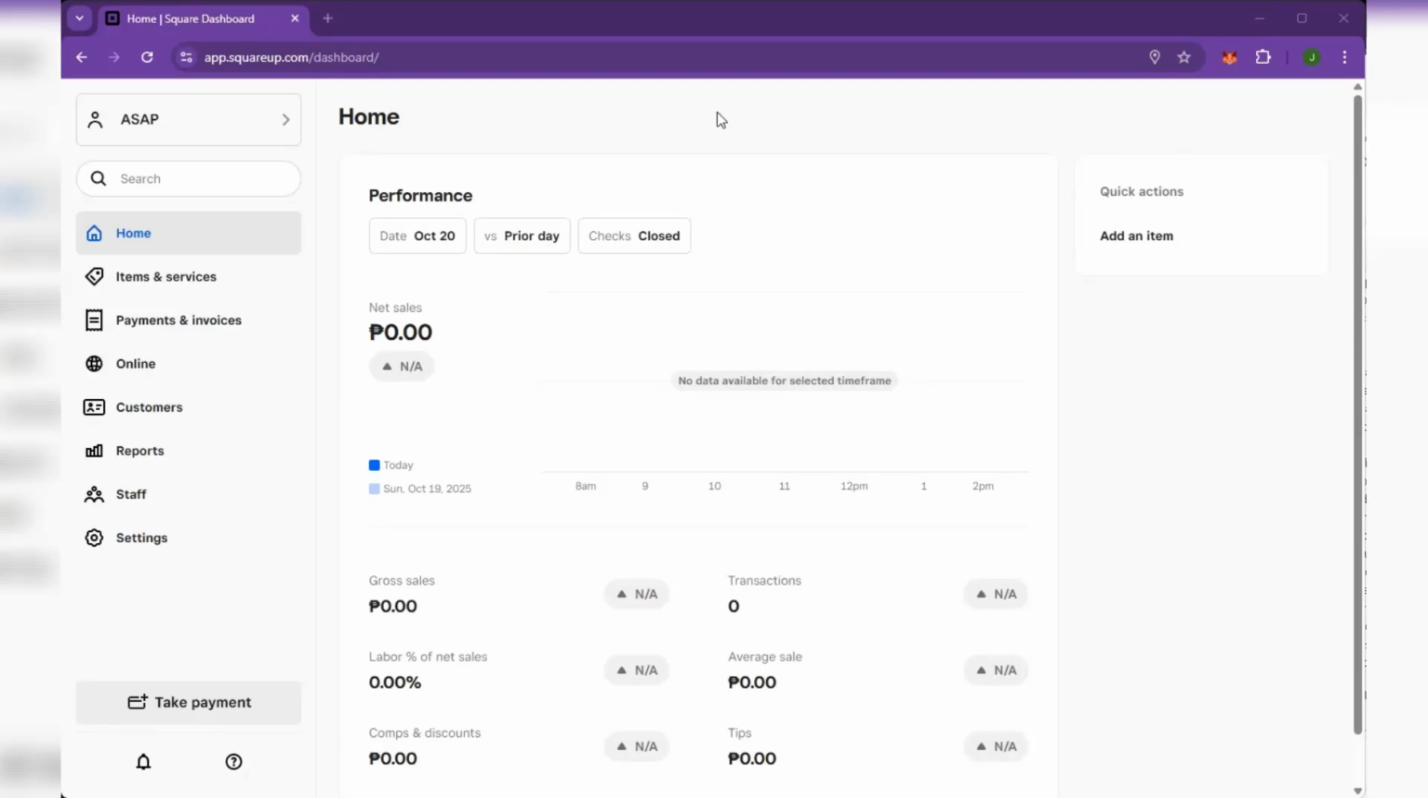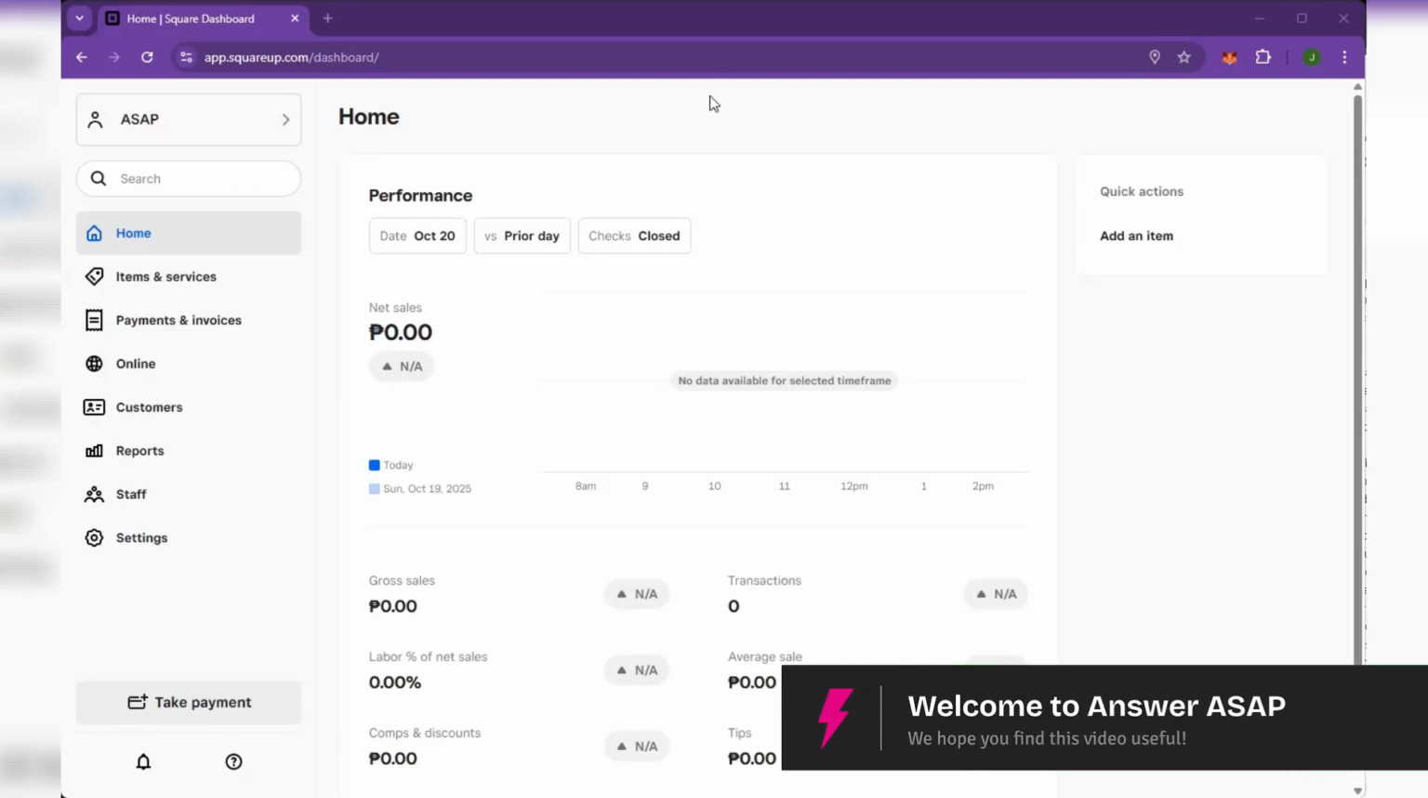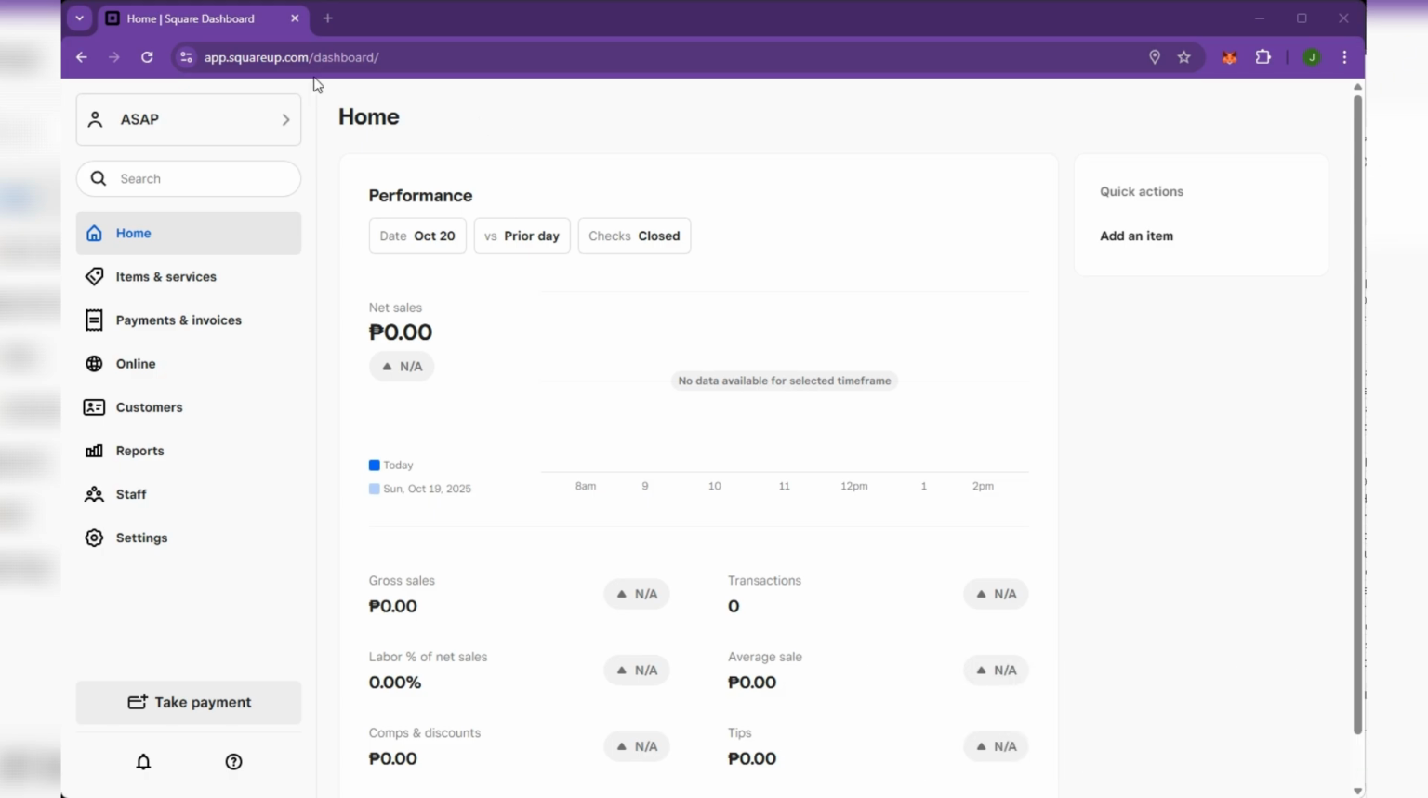In this video, I will show you how to set shipping rates in Square Online. First, log into your Square account. Once you're logged in, you will see your dashboard. Now, look to the left side of your screen and click on Settings.